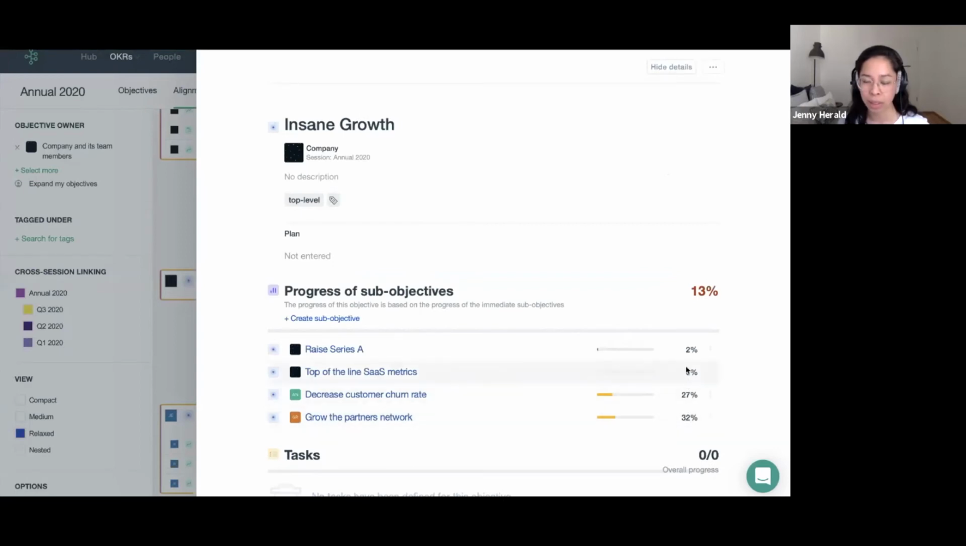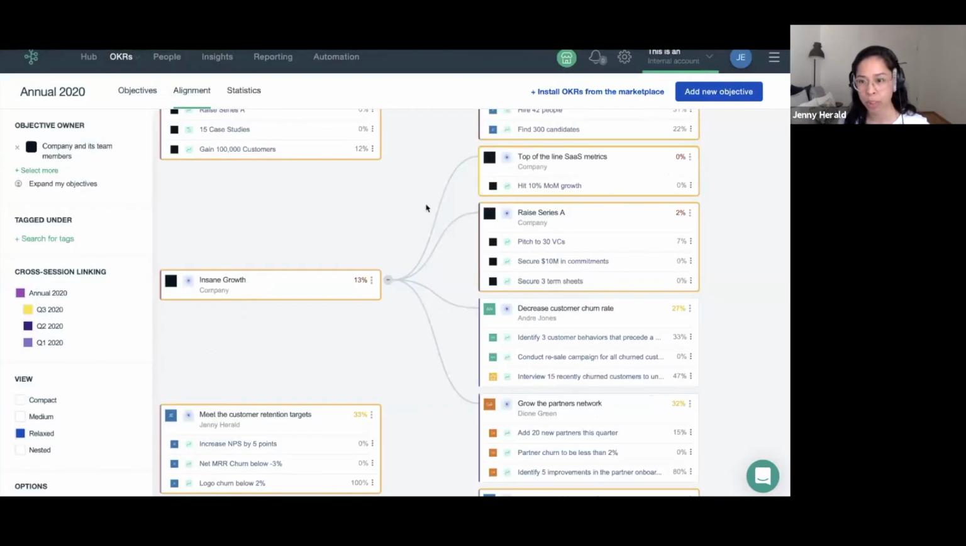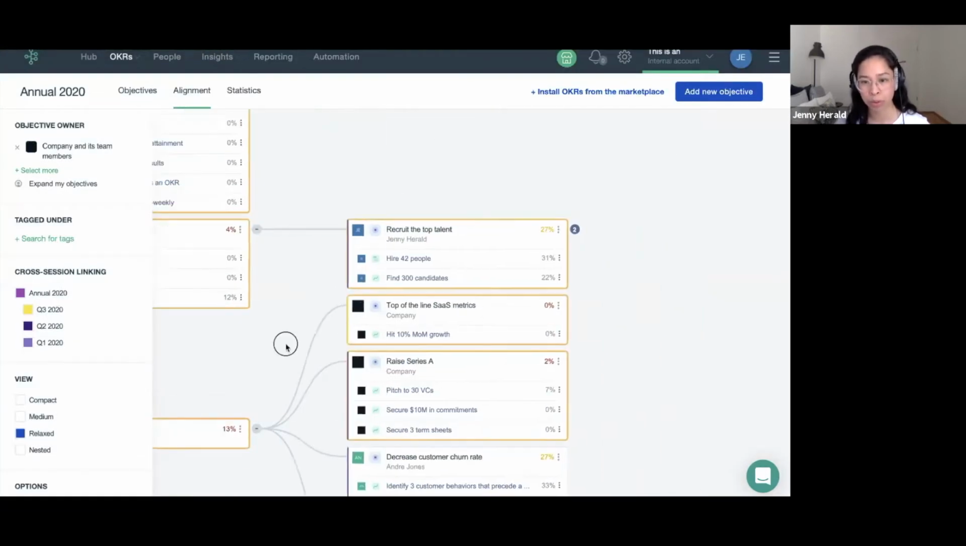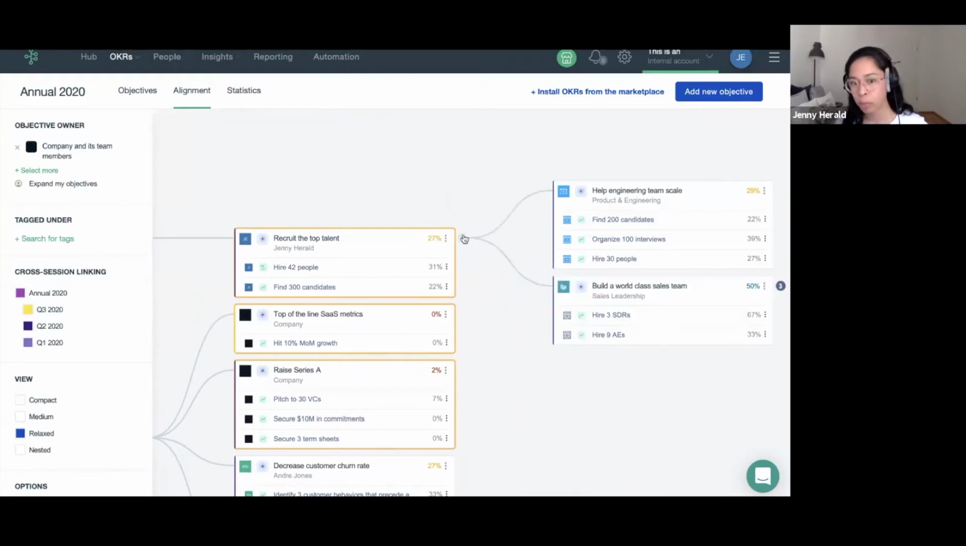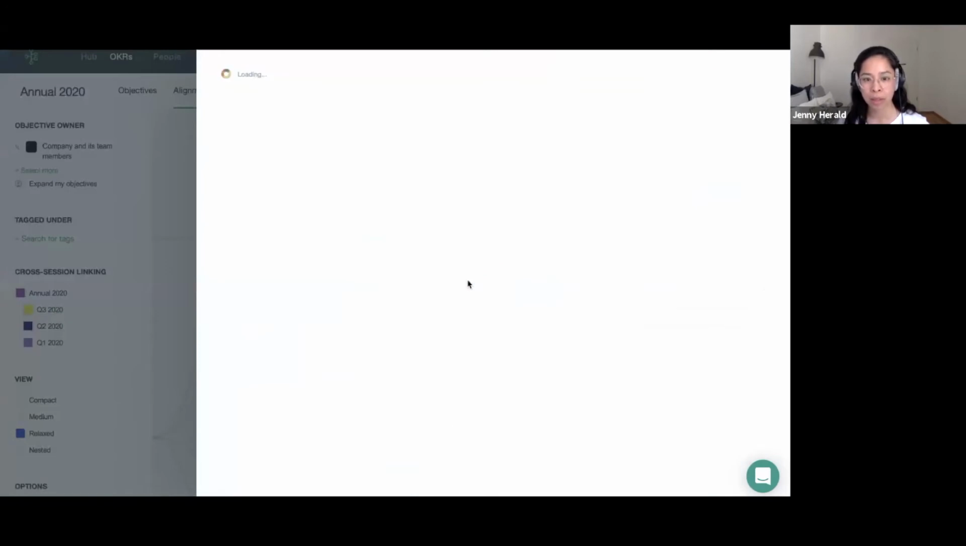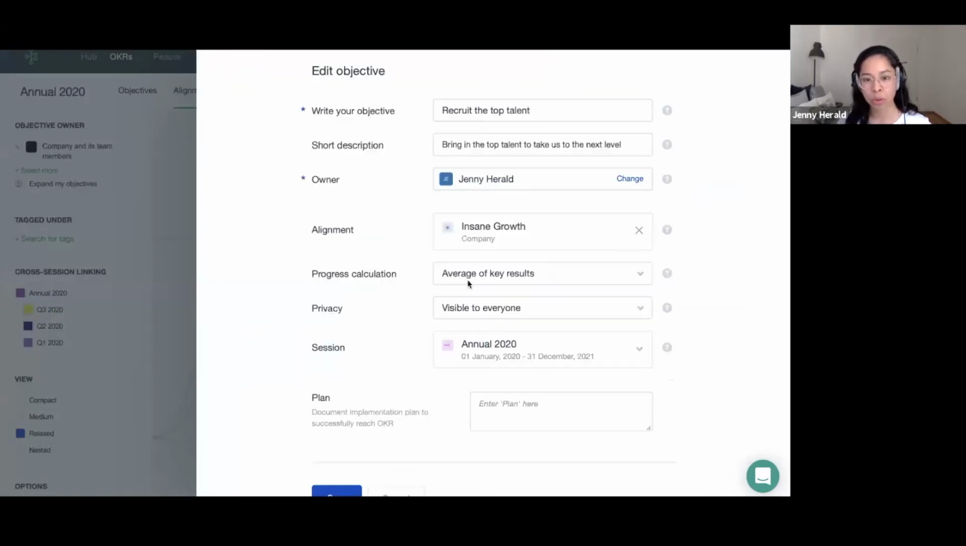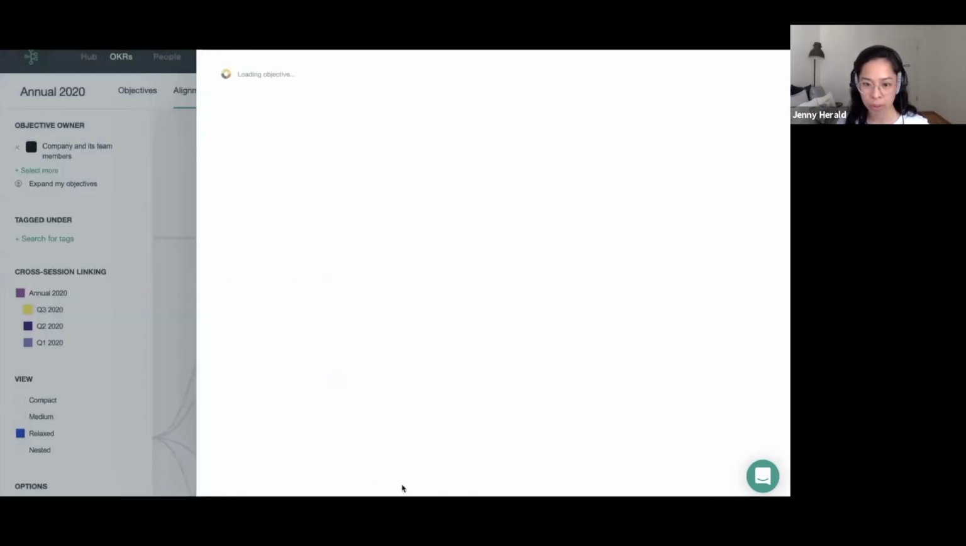And again, we see this a lot when you're trying to set organizational level goals or department level goals, and then you have a bunch of teams or people that are working toward that. Now, the last method we discussed is cascading of key results. In this case, we want to recruit top talent, and we need to hire 42 people. These 2 aligned objectives, where we need to help the engineering team scale and we need to build a world-class sales team, they all contribute. So what you can see in the OKR itself is it's the average of those key results.